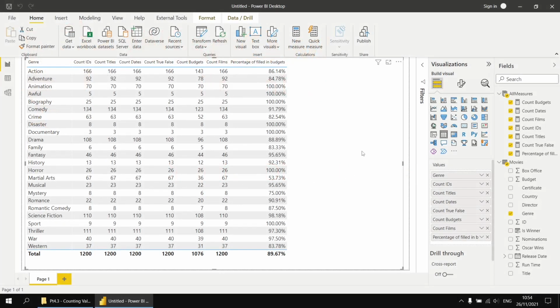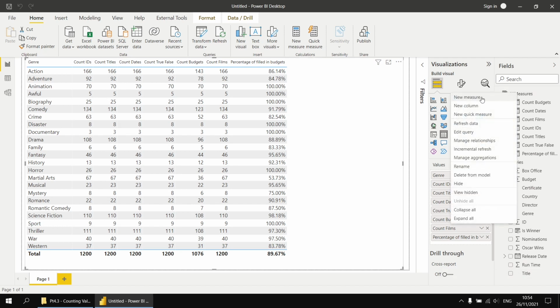DAX also contains functions which count the unique values in a column. I know that in my movies database there are multiple films with the same title, and I'd like to just count the unique titles that exist. To do that, let's add a new measure to the All Measures table.